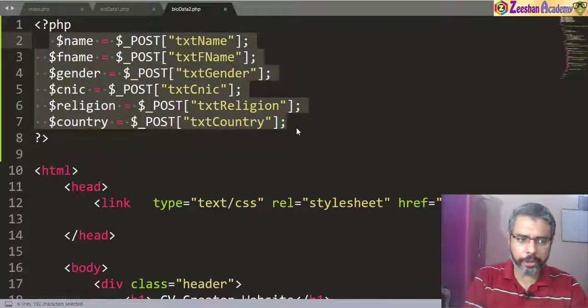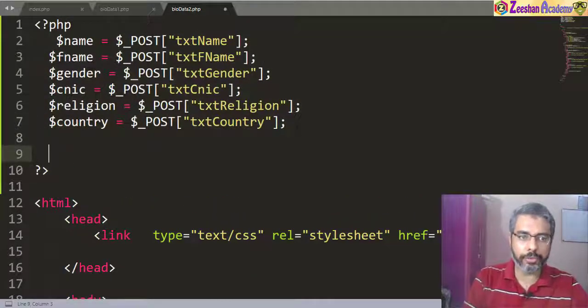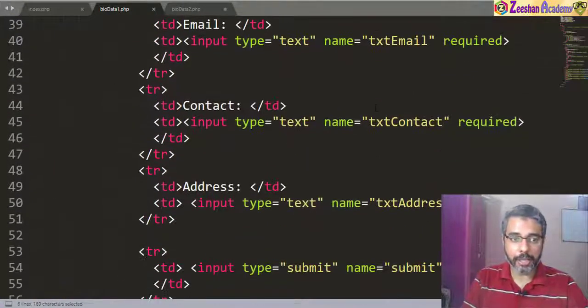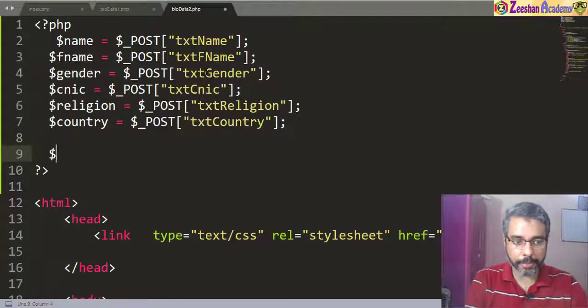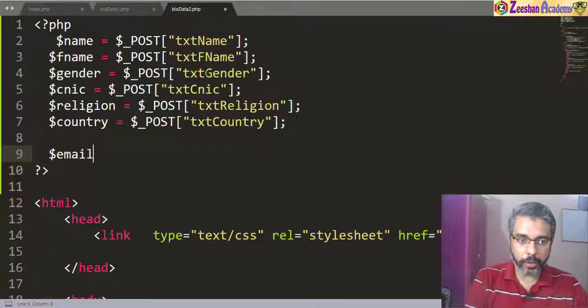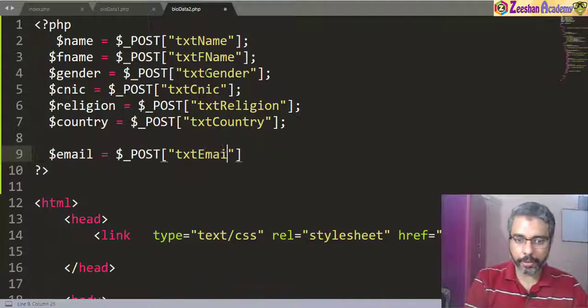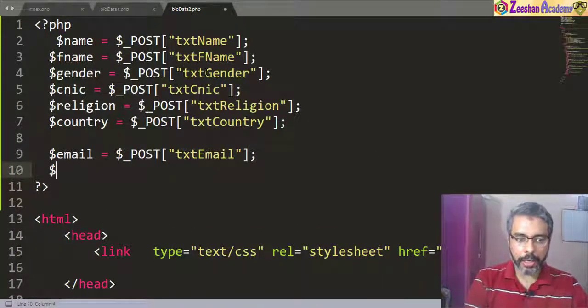From this point forth, we again need some more variables. For example, Biodata again is asking the user to enter his email. So I come here and enter, for example, email equals $_POST, give me email, bracket start txt email, semicolon. Similarly, contact number, contact is equal to $_POST bracket start, bracket close, quotation marks.